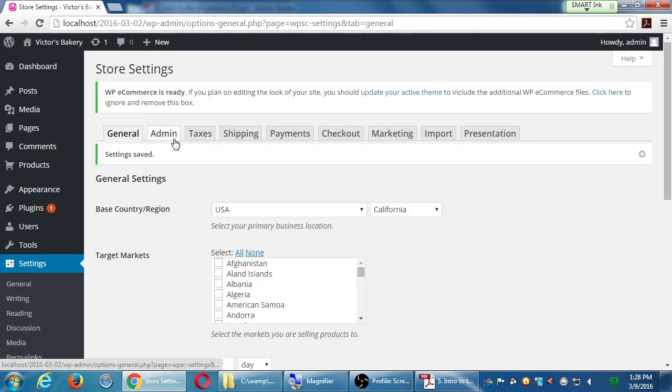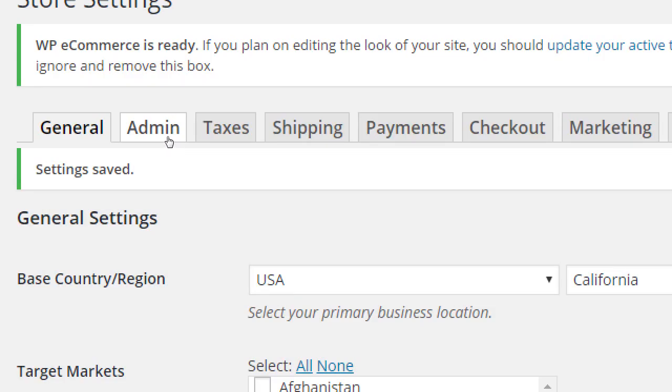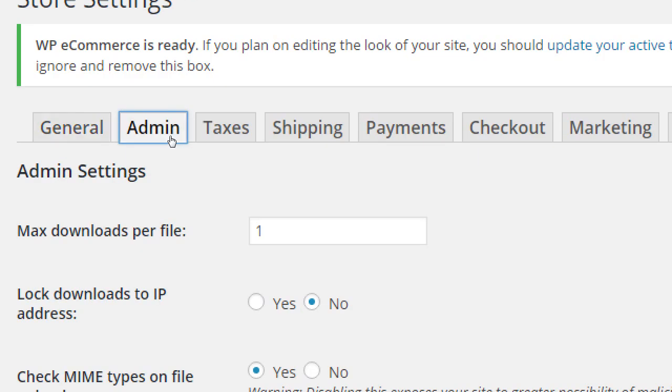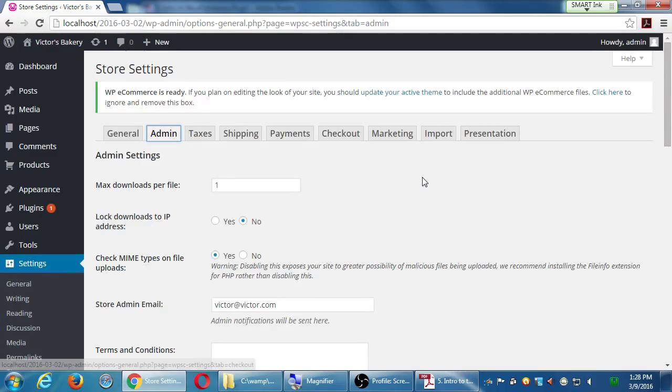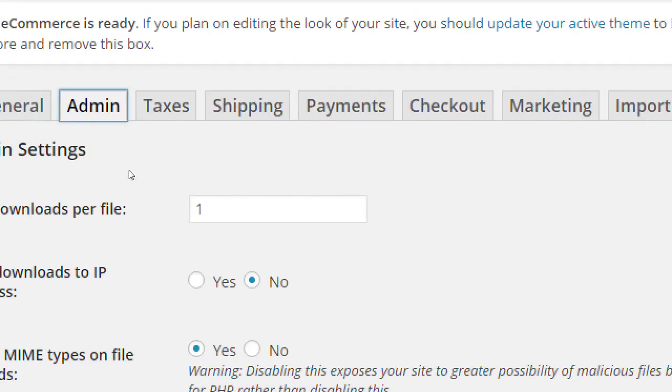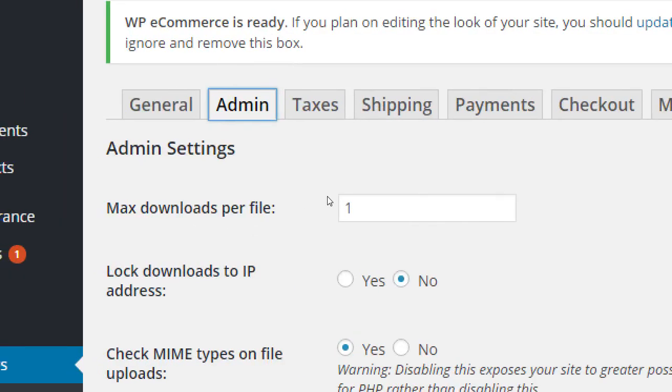Now let's go to the admin tab of the settings. If you've got a digital product that you're selling, let's say you composed a song and you want to sell that MP3 to people, they need to download it. Let's say you created a video. You have video lectures, motivational speeches that you're selling. You can sell that too. They need to download the file. These three questions relate to that.